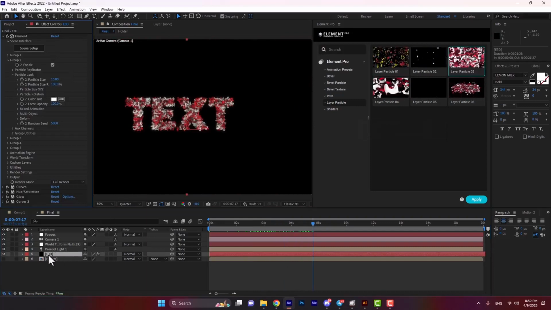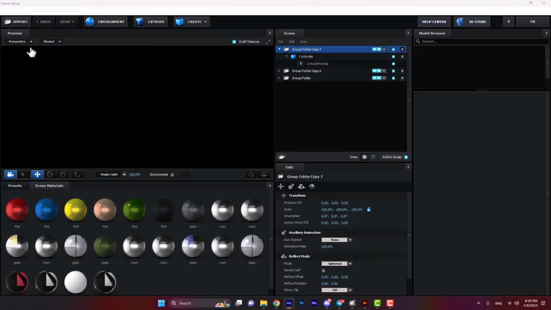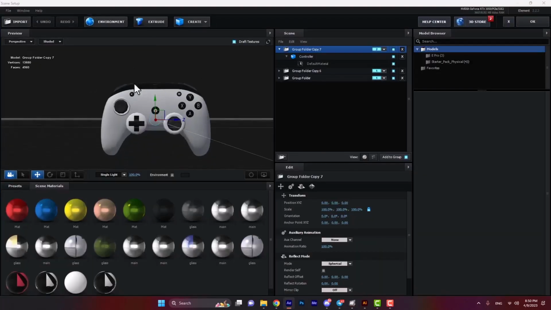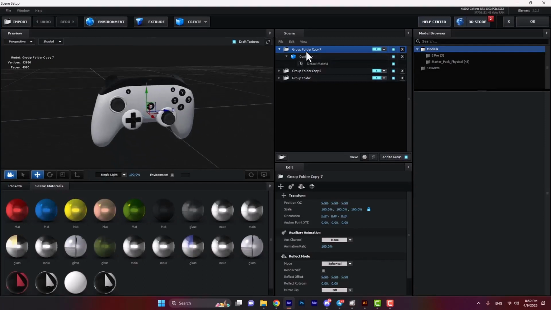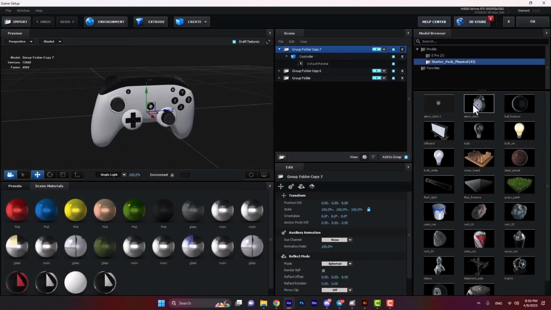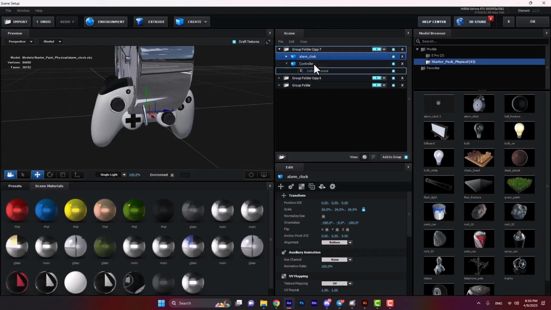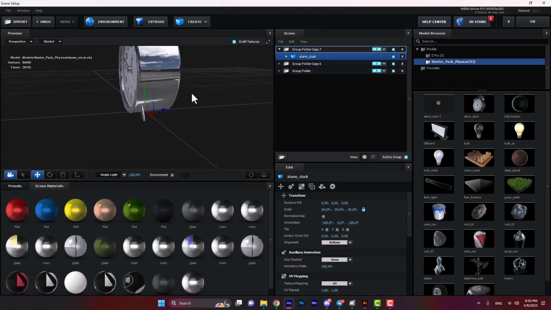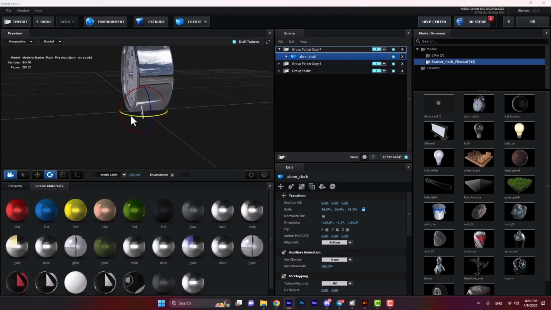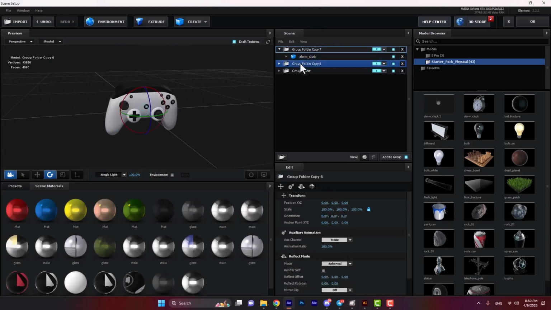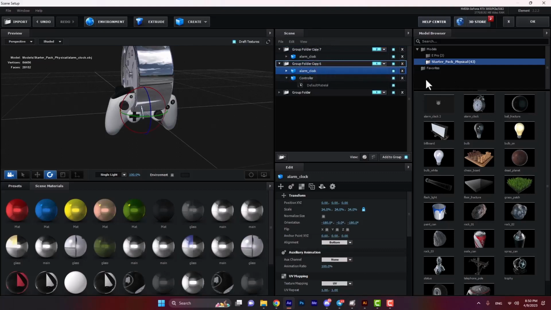From any 3D layer and then scene setup, we can replace these objects. So let's add this clock and remove this object. We can rotate the object. And we do the same for the next folder. Let's import the clock and remove this controller.